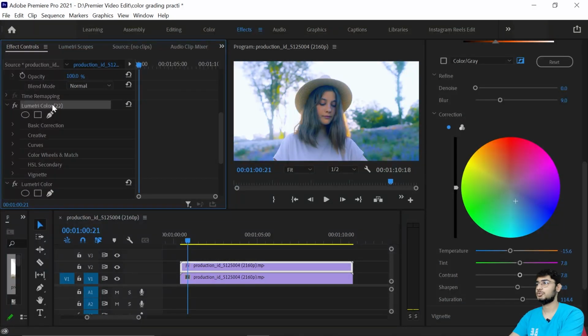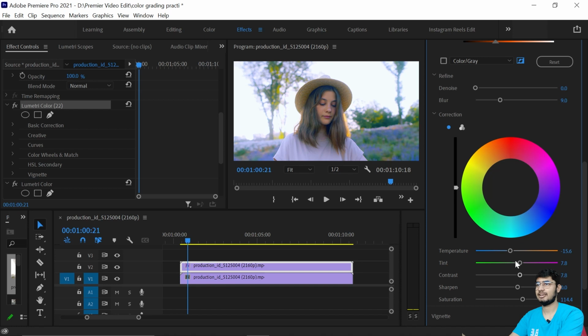Now what you're going to do is just select the second one, the Lumetri Color. Now just double click on it to reset it. Double click, reset. Okay, it's been reset.